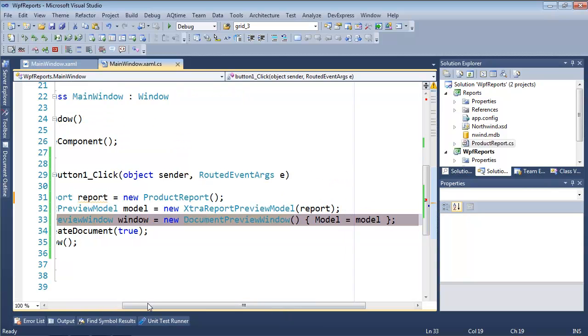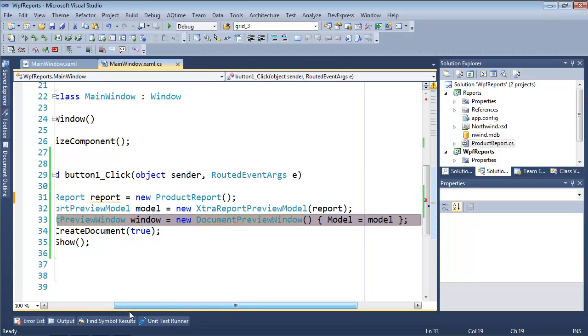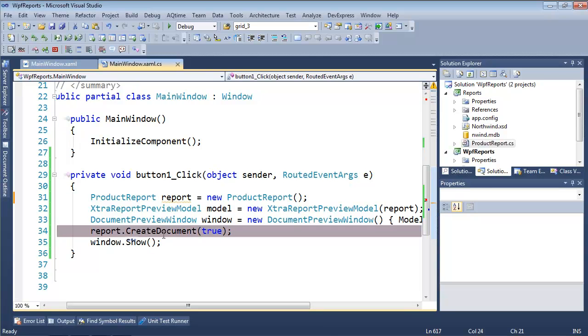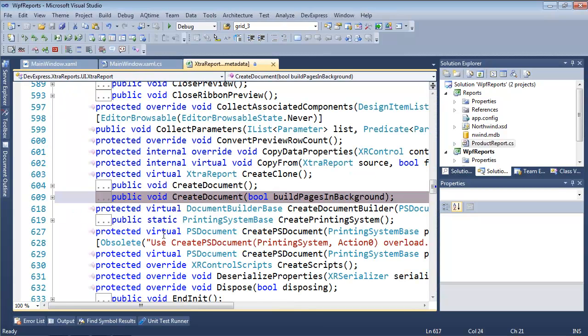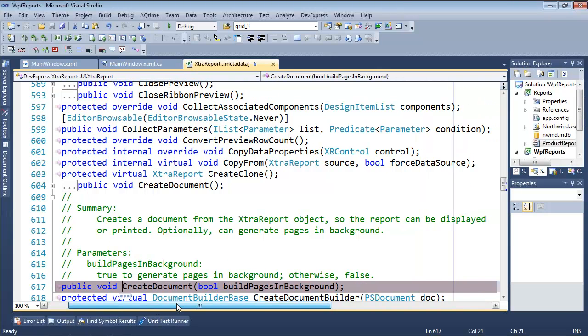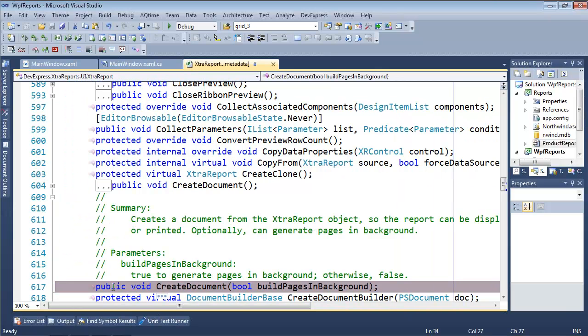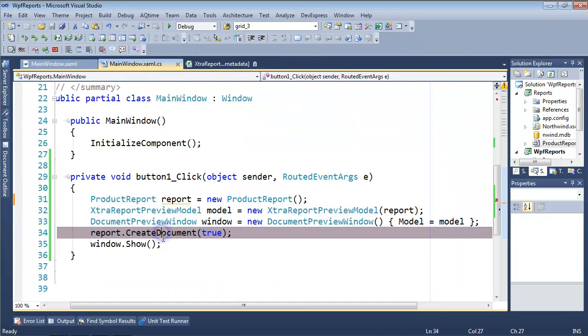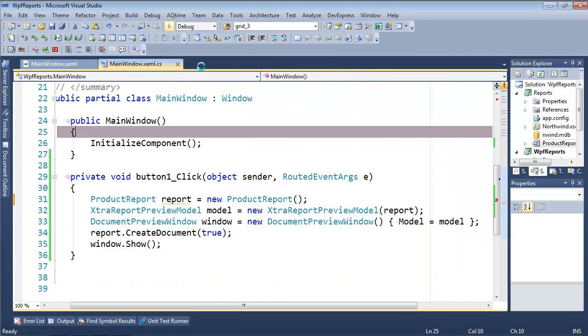Excuse me. We create the document, and just a reminder, what does create document do? Let's go over here to the actual documentation, or as I like to call it, the code documentation. It literally creates a document for the XtraReport object so the report can be displayed or printed, and it can generate pages in the background. So we'll get out of there, and I'll close that, and let's run it. Let's see what's going on.